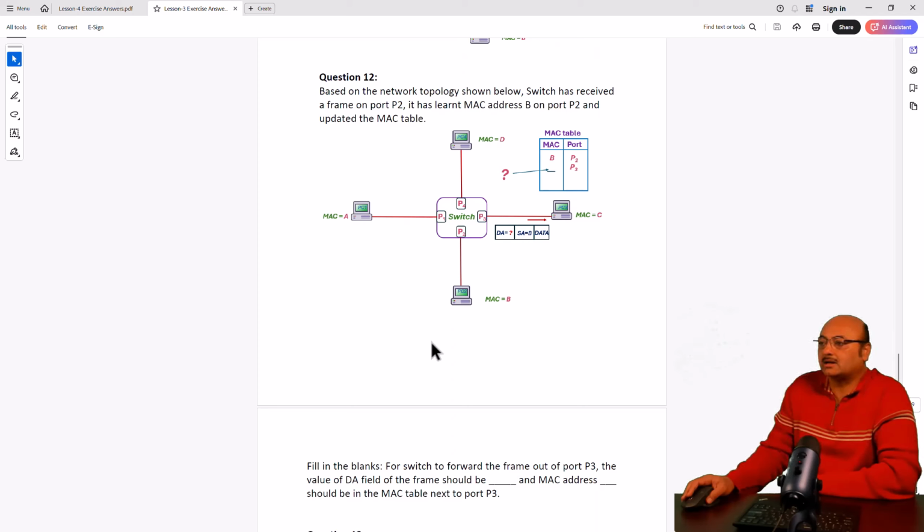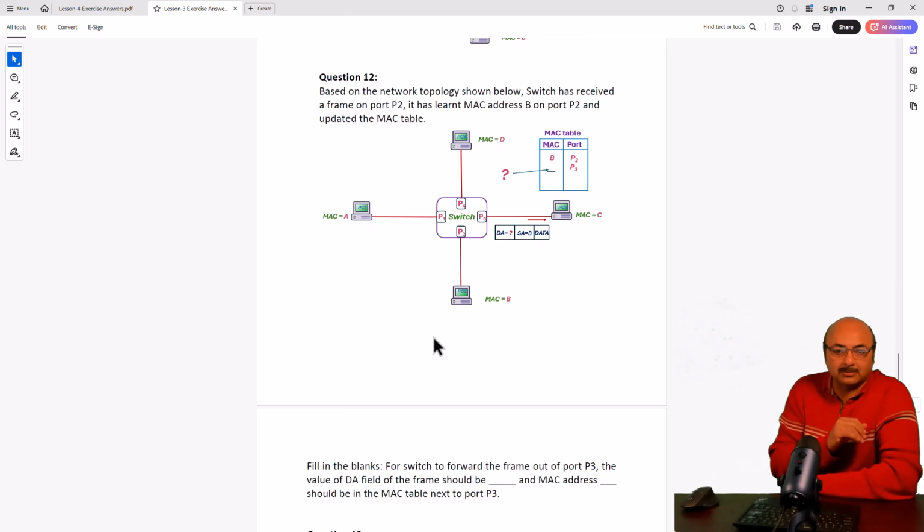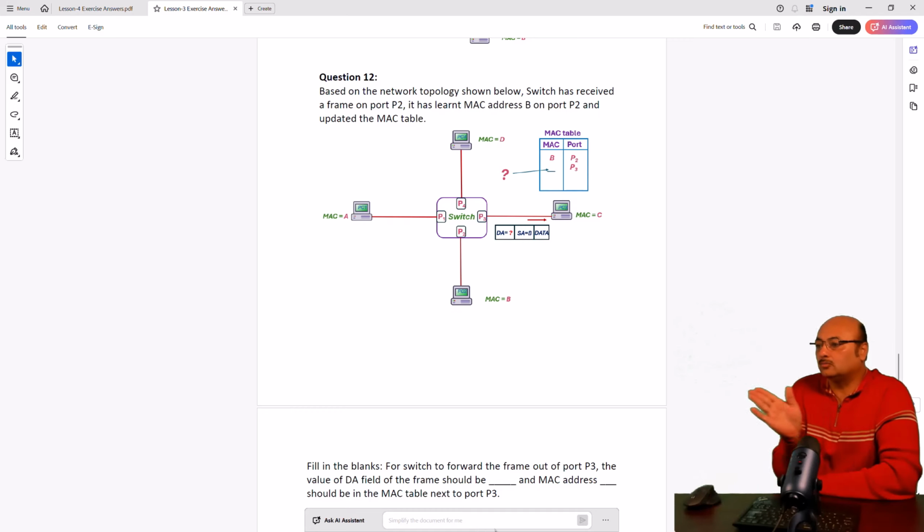It has learned MAC address B on port P2 and updated the MAC table. So here it is asking the next step, right? A frame arrived, so learning happened, and then as you can see, the frame is looking at the arrow. The frame is being sent out of port P3.